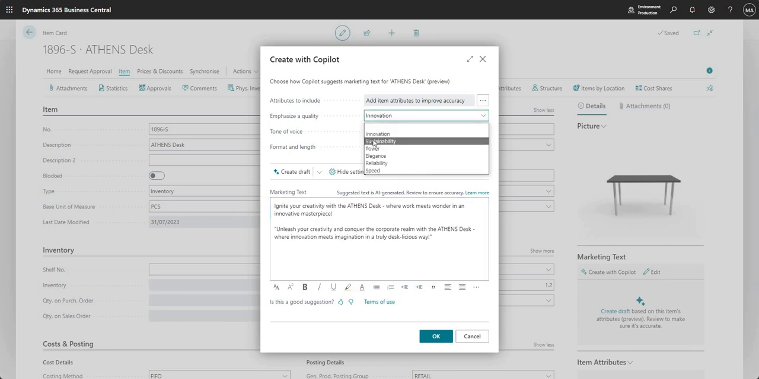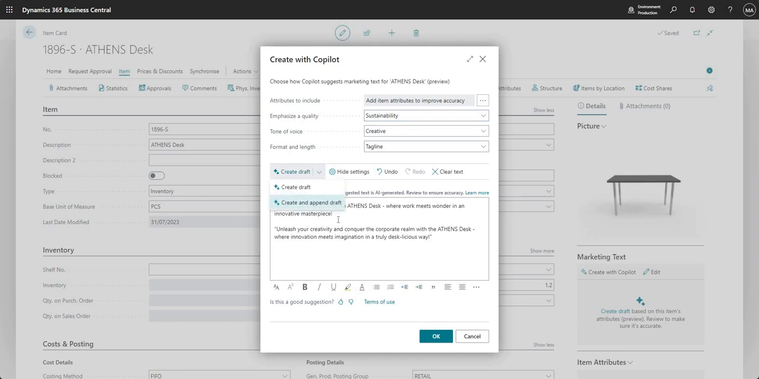So again, I'll do that and change the quality to sustainability. So we're emphasizing sustainability in a creative tone of voice. Again, I'll say create and append draft, and you'll see I'm getting a number of different suggestions, all appended to the one that I had previously. So you're just adding to what you've got already. Whereas if I said create draft here, it's going to overwrite what we had already.